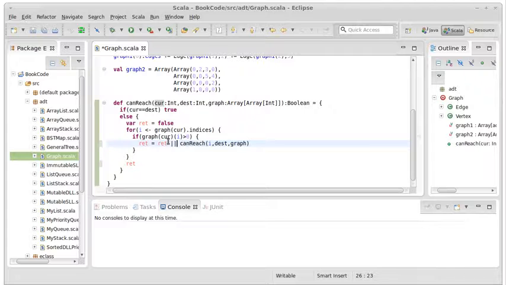And note that the way this is written, if it's already true, it won't even bother doing the canReach, which will actually help make this more efficient. We can make it even more efficient, though, and we can get rid of the var. But this is one way to write this.